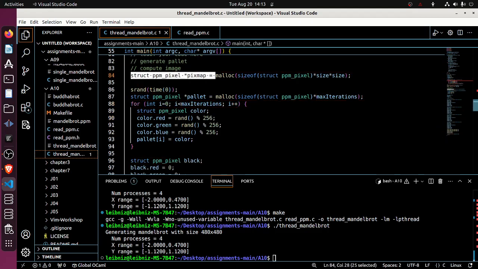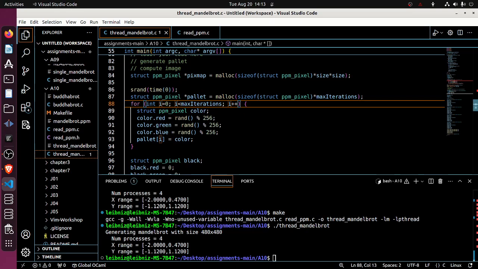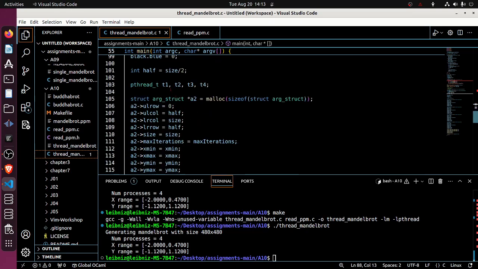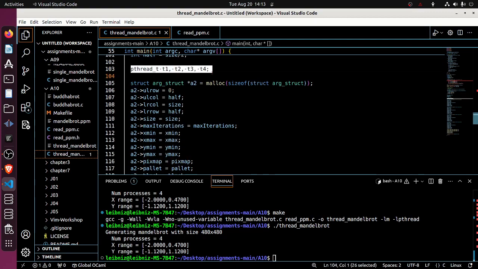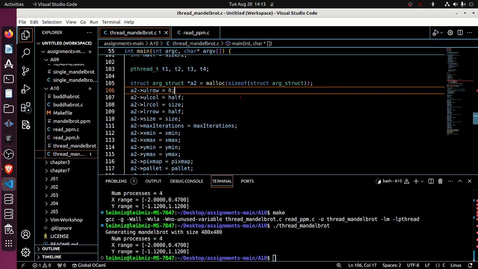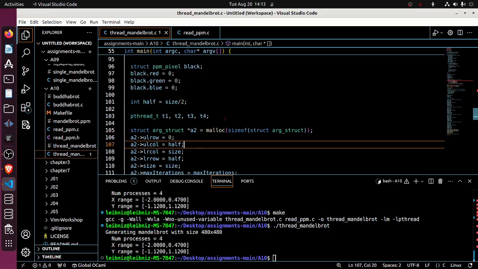Okay, down here, we malloc space for the pixel map. We malloc space for the palette of colors. This is all exactly as it was in the previous assignment. And then here we finally get to pthreads. So I declare 4 threads, T1, T2, T3, T4. I malloc enough to make an arg struct, right, for my arguments.